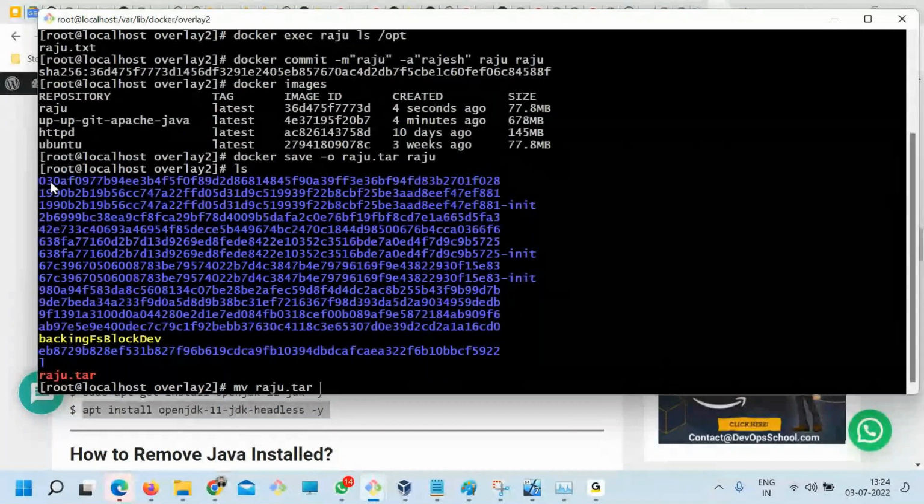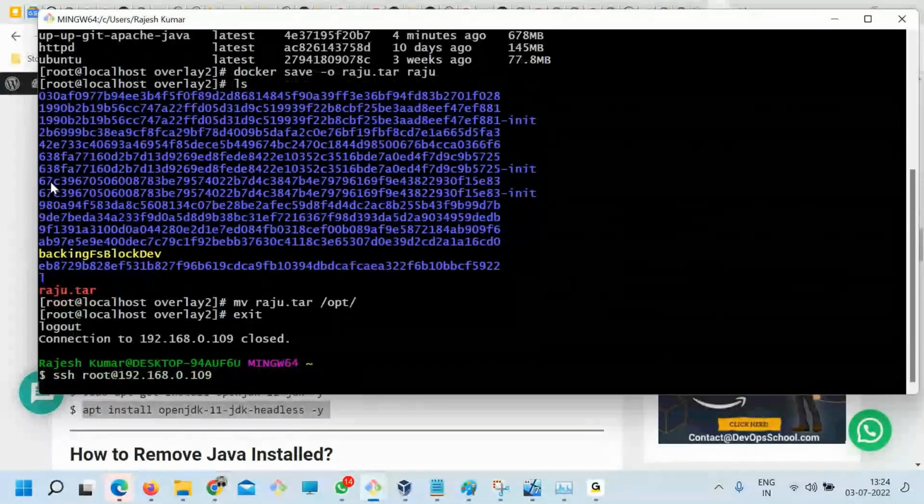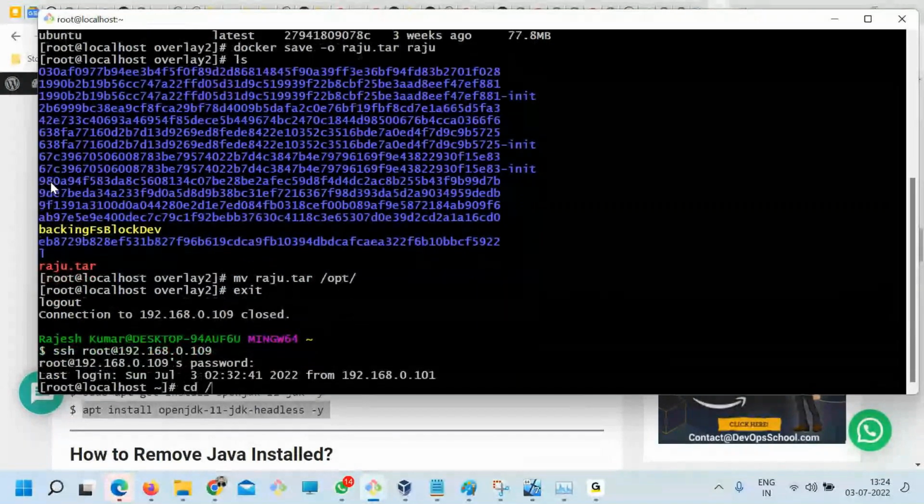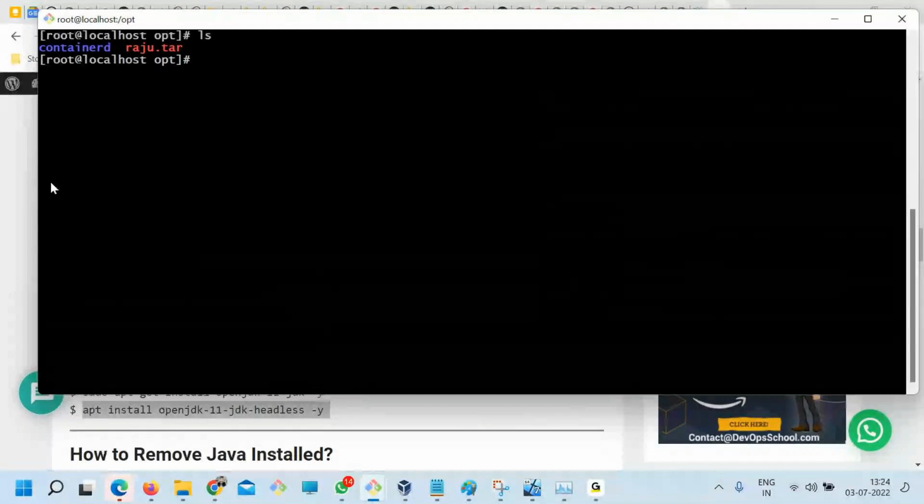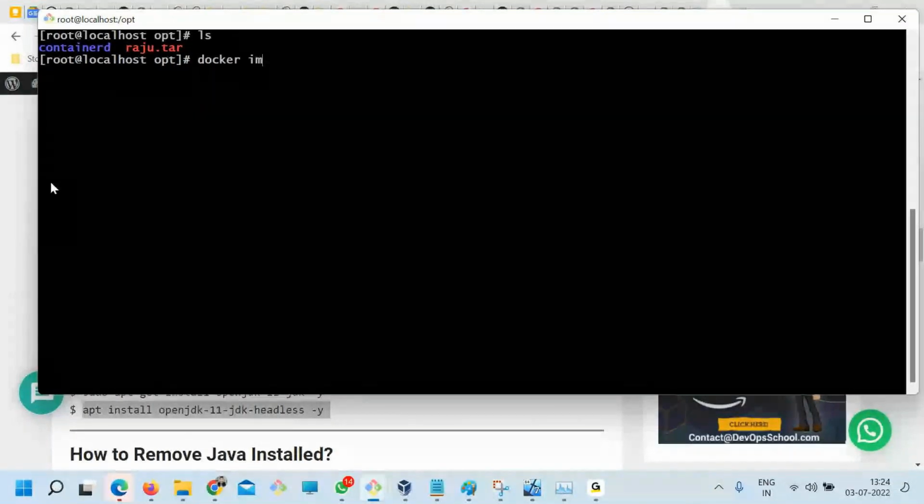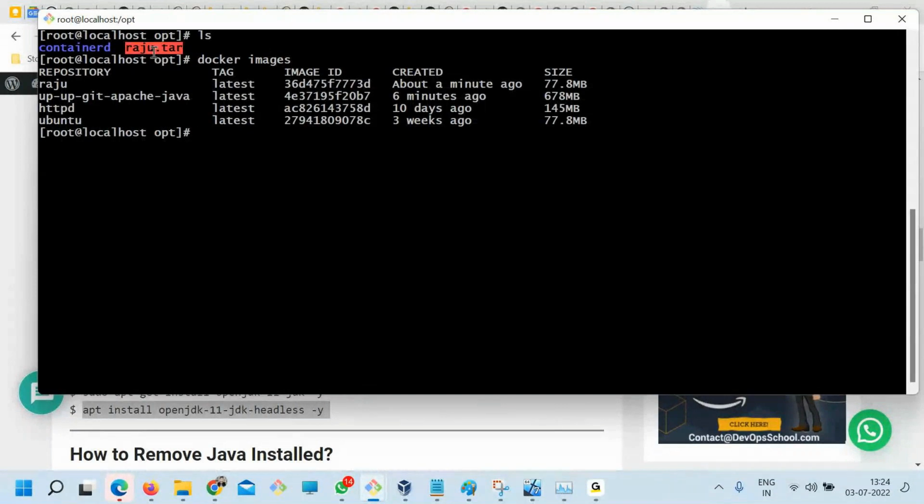Opt. Oops, sorry, I exited by mistake. Rajesh 123. So here, go to opt, enter. This is the tarball. Now I can share this tarball with anyone. So I will just test whether this tarball is working or not. Let's say I have given this tarball to my manager, and now I'm acting like a manager.